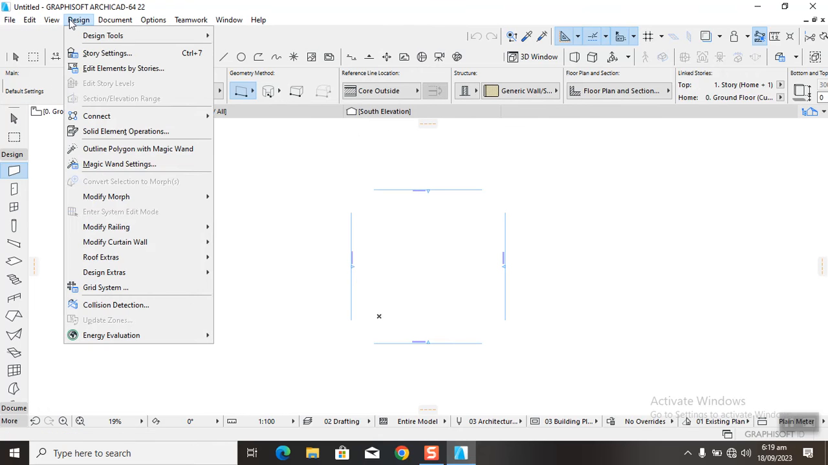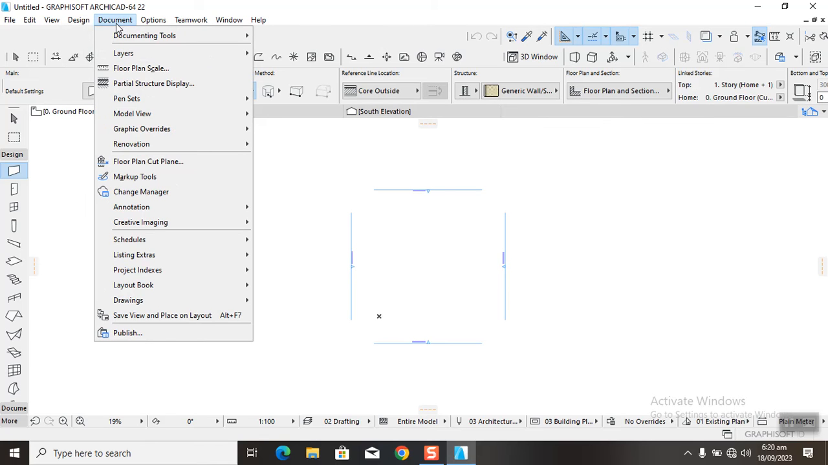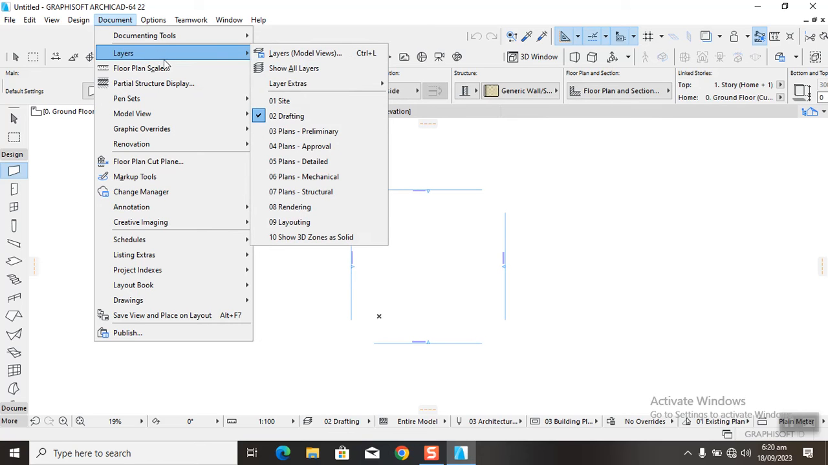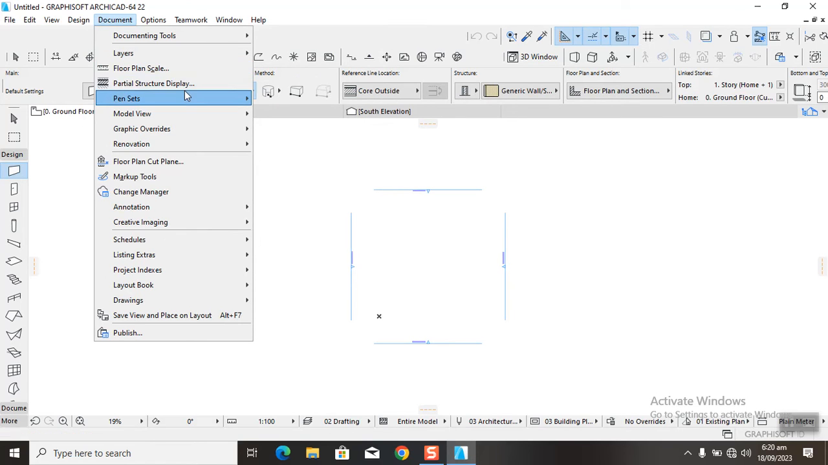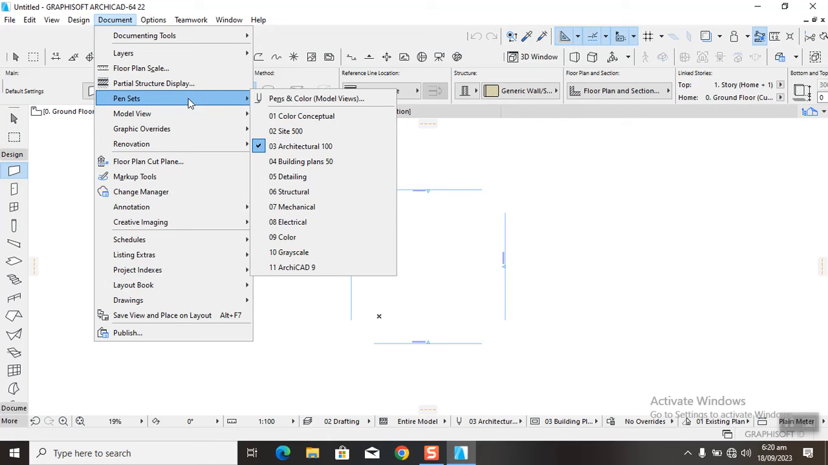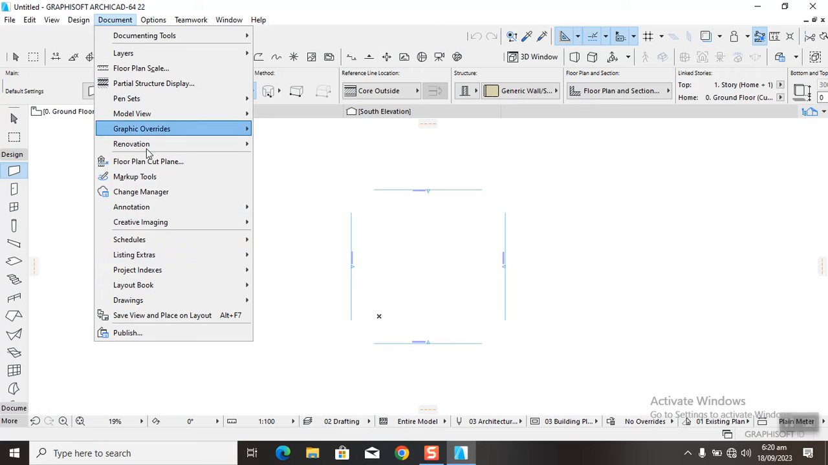Then you come to your design tools. You come to your story. Sometimes we really don't need to change the stories, because if you are doing a 3D, that is when you go into the story changing. But if you don't want to do a 3D, you don't need to go into that. So you come to your document, and in your document areas you have things like the layers, the floor plan scale, the partial structural display, and the pen setup. In doing your design, you really don't work with all these things much.